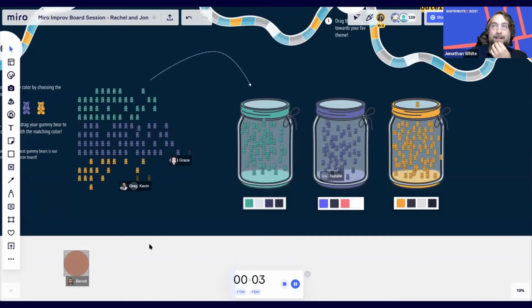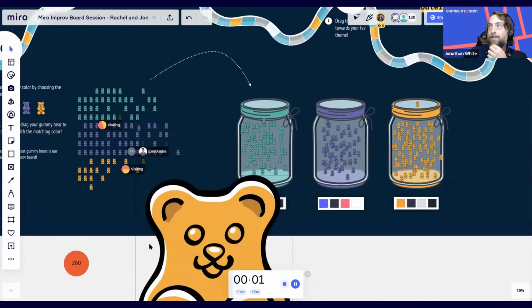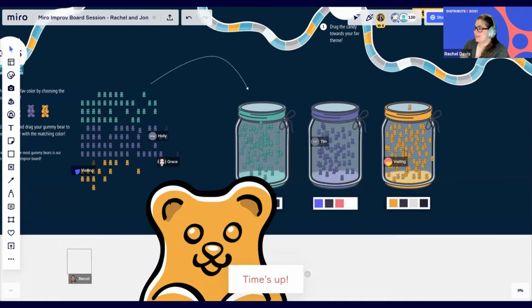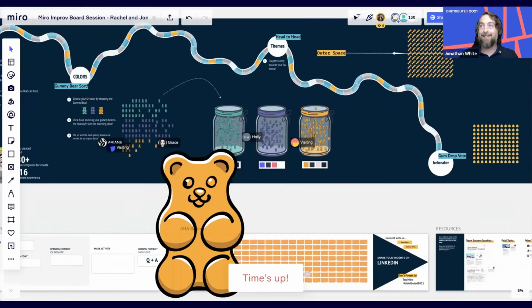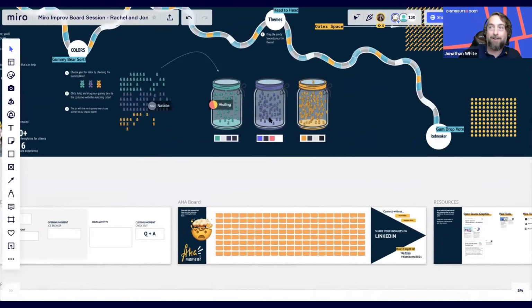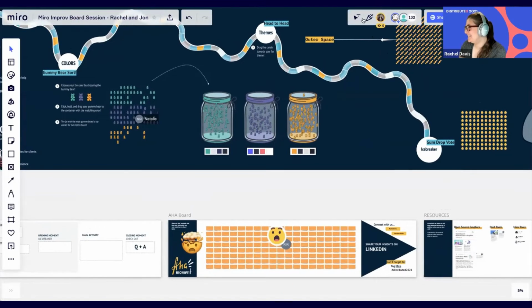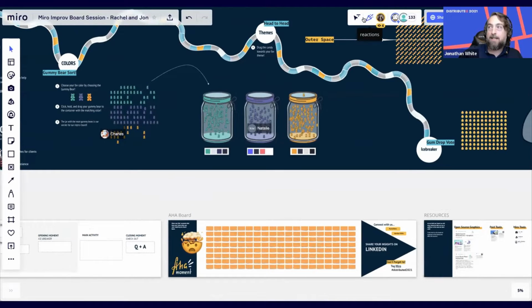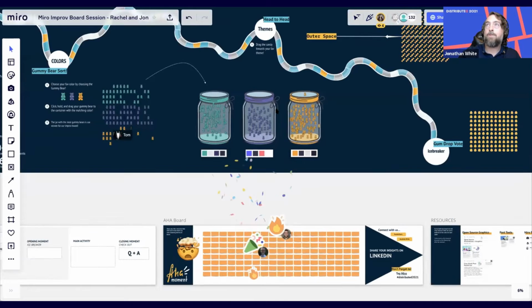Okay, we're just coming to the end of time. 2-1. Whoa! Someone really likes really big yellow gummy. Unfortunately, that's only one vote. Okay, so let me quickly count. So we have 66 in the green jar. We have 60 in the purple jar. And we have 88 in the orange jar. Oh my goodness. So orange jar is going to win.